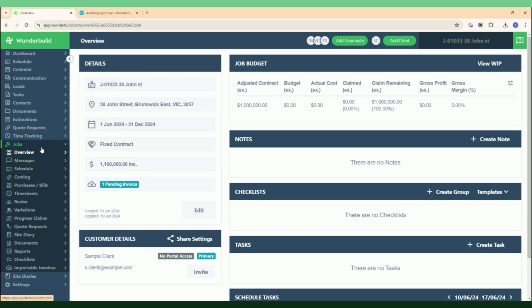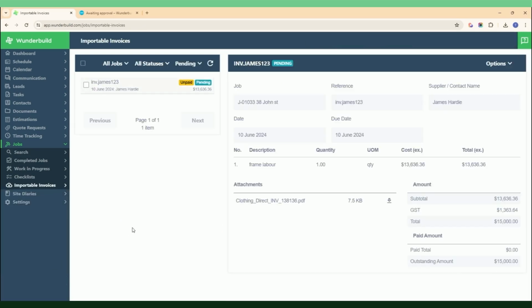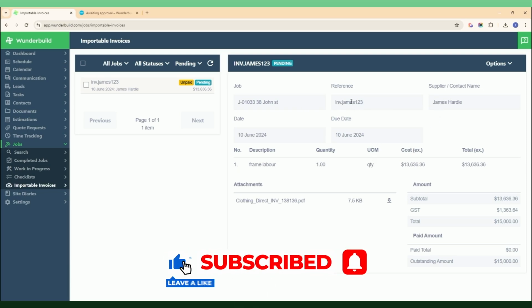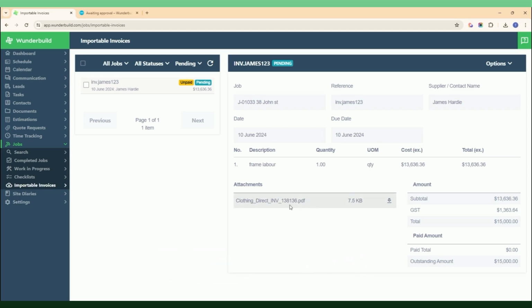So now what we would do is we're in the job where we've imported that invoice over to, and we hit Importable Invoices. And you can see here it shows some status options. Currently that bill is unpaid and pending. And you can see it shows the information that's been entered into Xero that's now populated into Wunderbuild. So obviously the supplier information, invoice numbers here, the date, that attachment of the invoice has also been added in, which we can view.